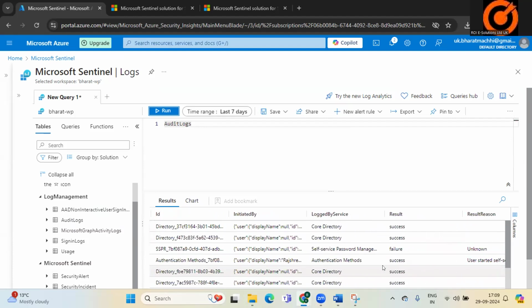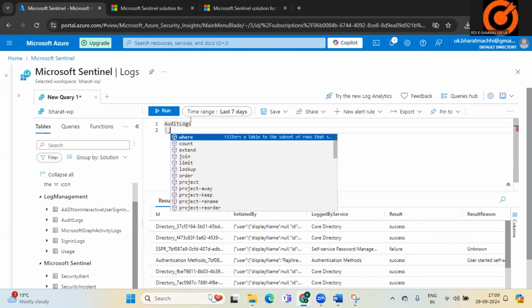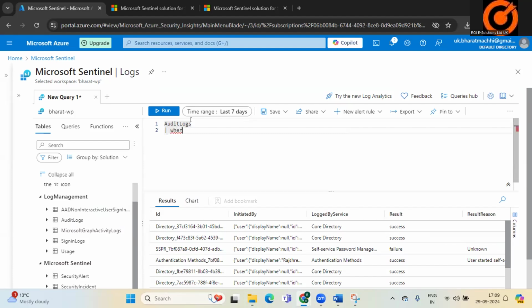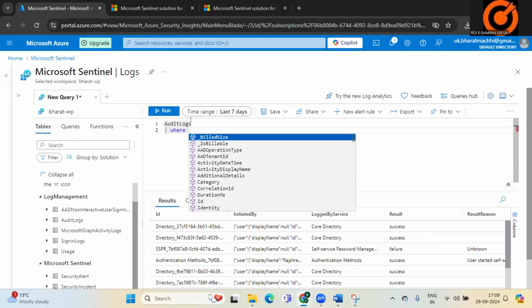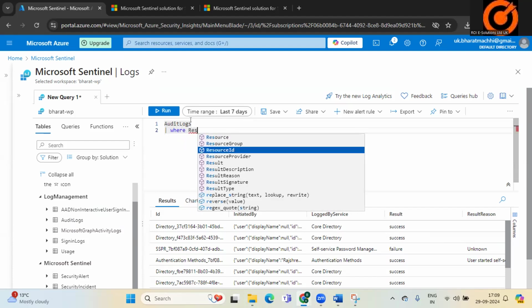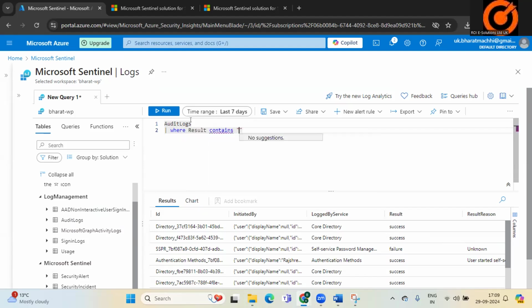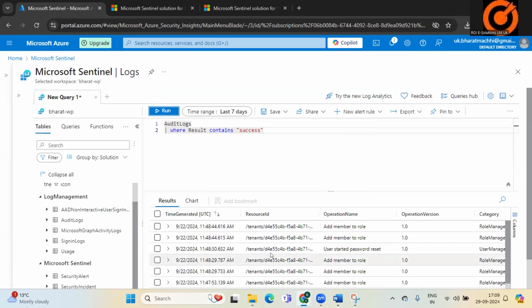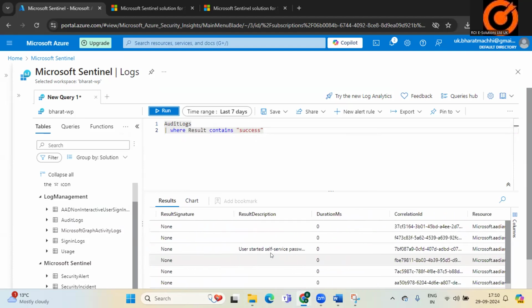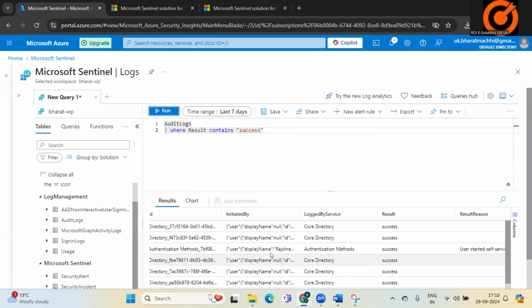So on what basis? Here I can write where result contains success, right? And just run. So these are the audit logs which contain the result as a success. Got it. See why I'm teaching you.